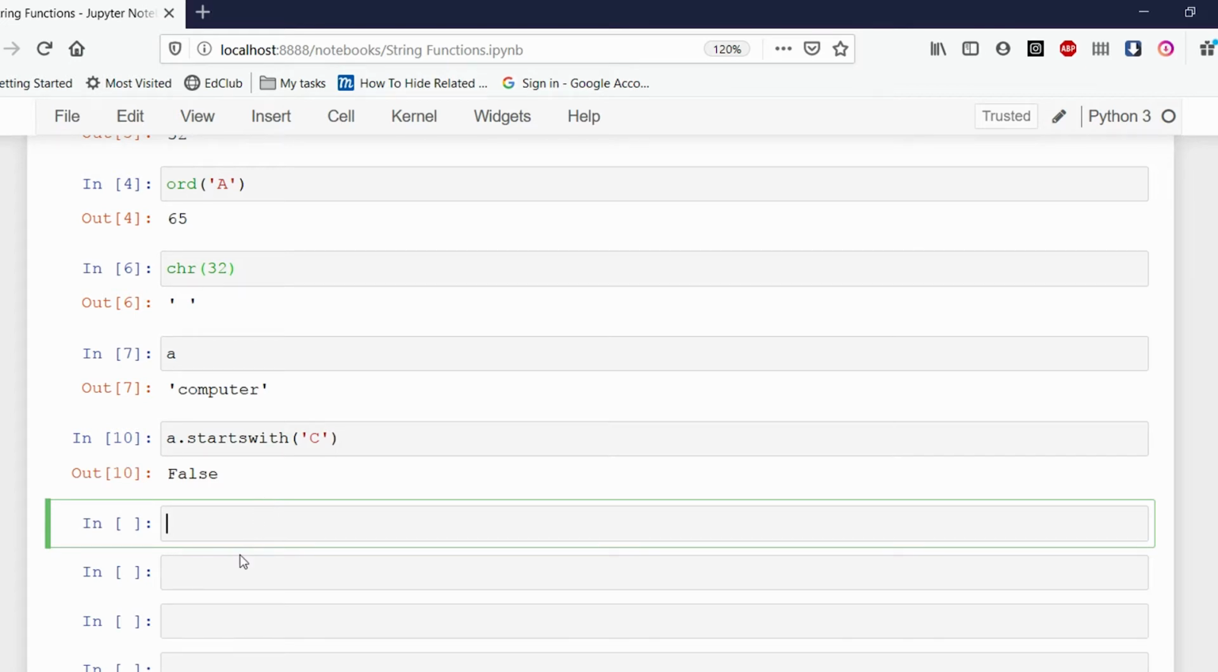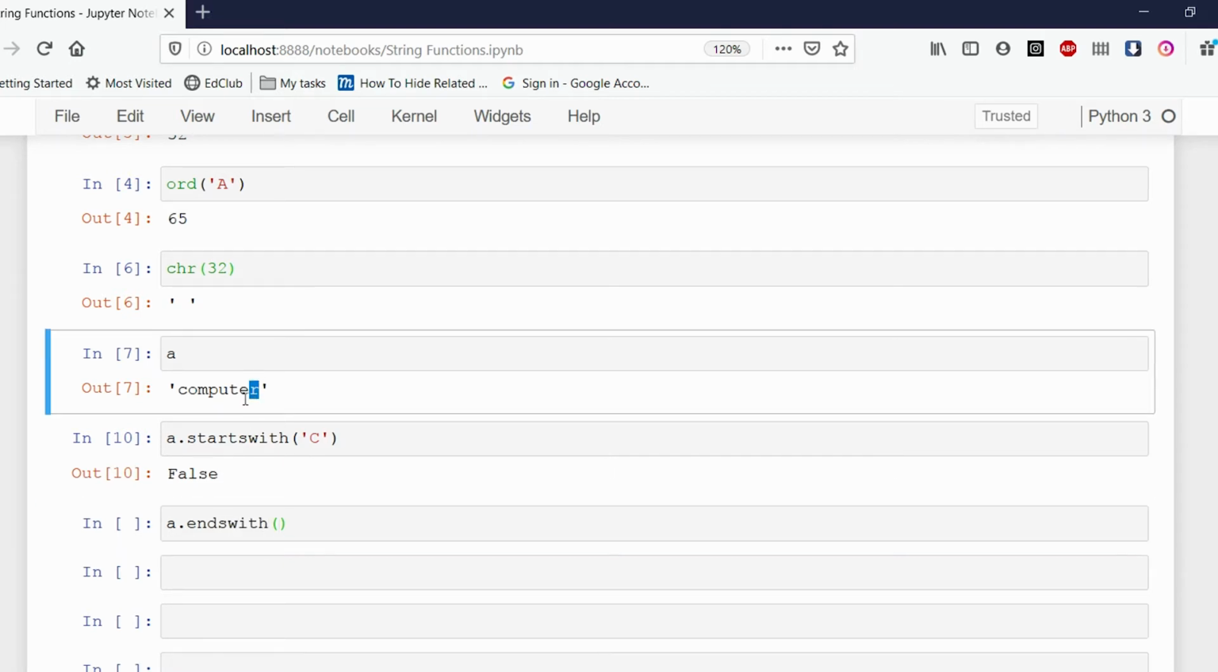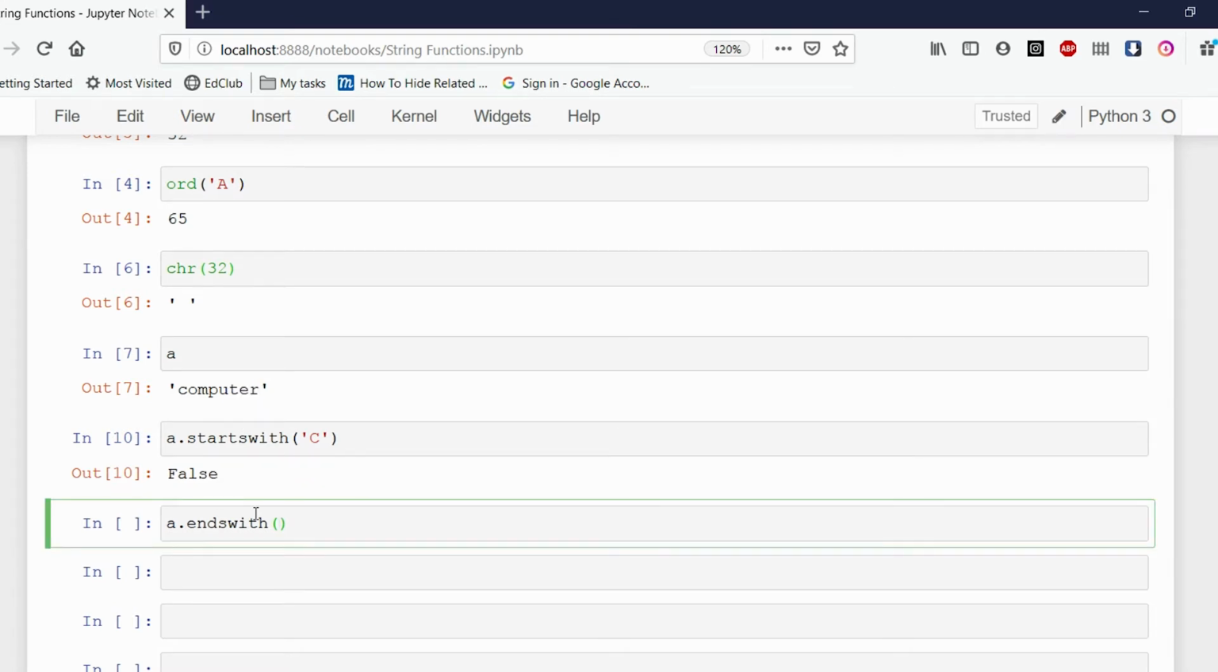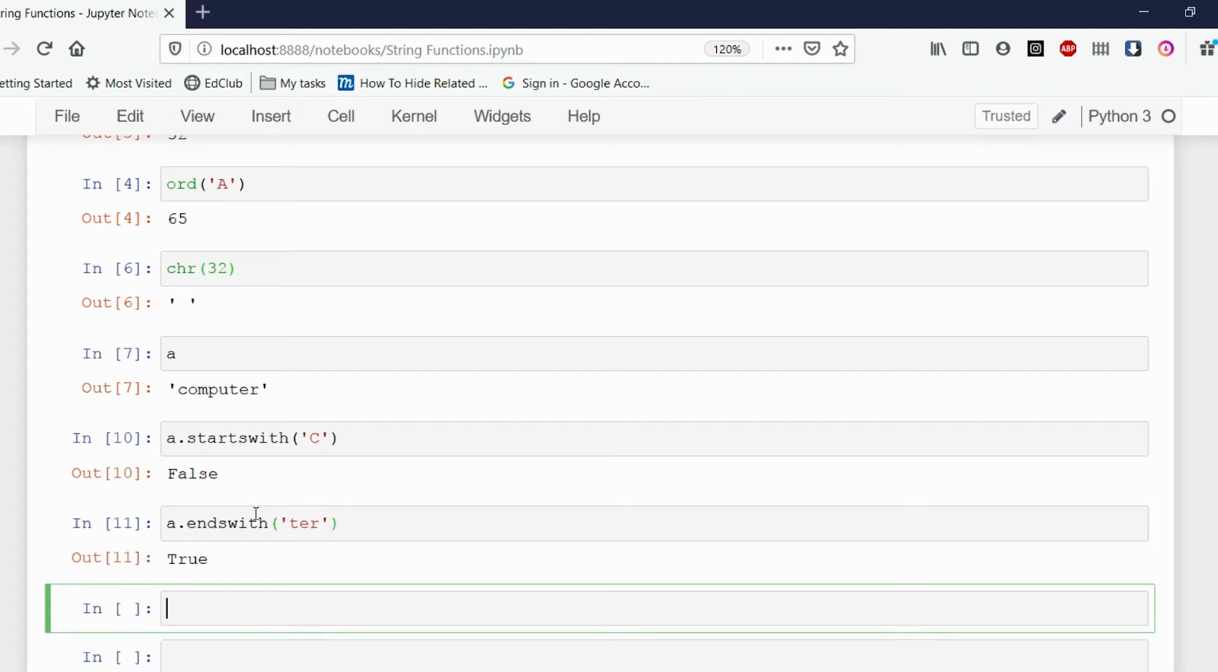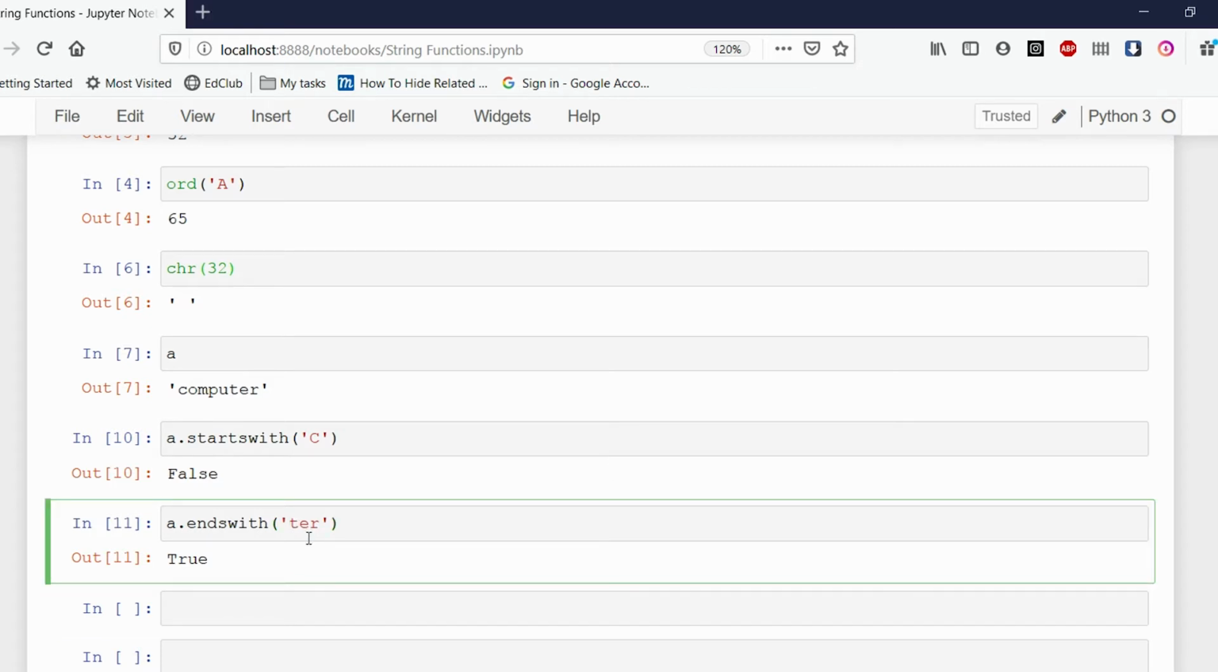Endswith works as it is. A dot endswith. My last character is r. It may be not one character but a sequence of characters, that is ter. If I give ter, it's true because computer ends with ter. If I change any one character which is not available over there, it shows false.